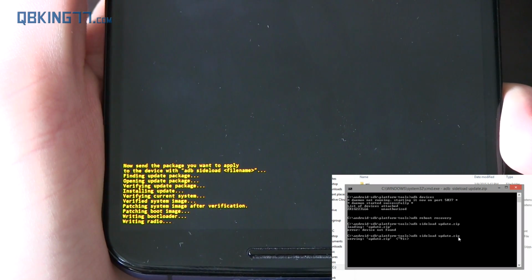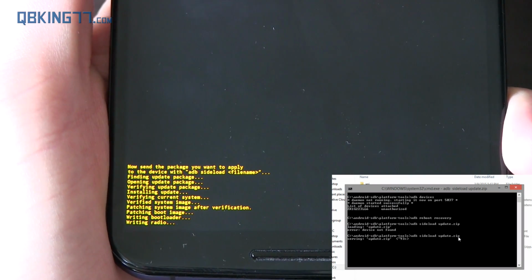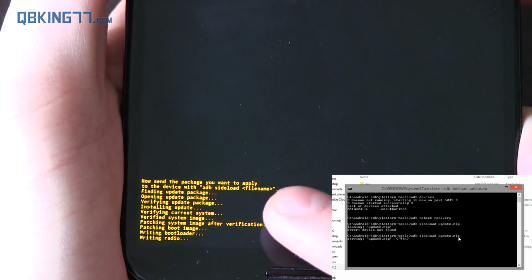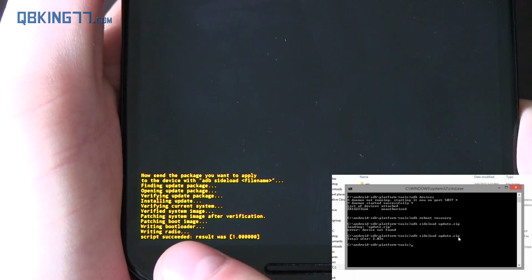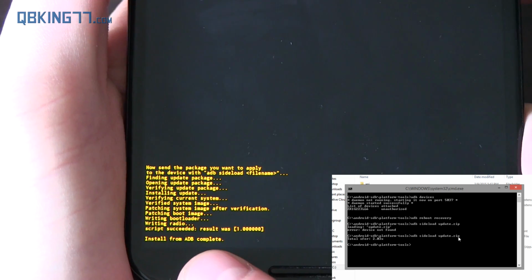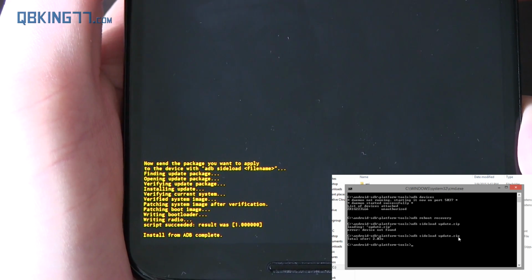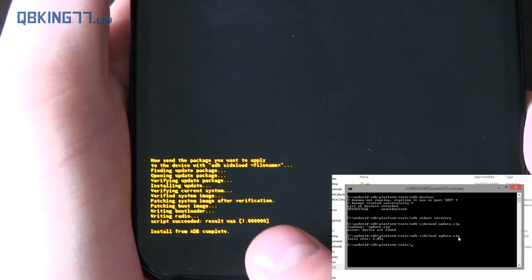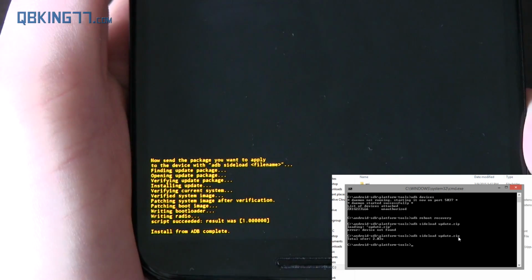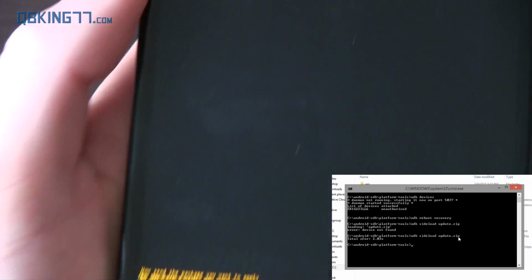All right, just wanted to give a quick update. It looks like while the command prompt's still going with the percentage, it is going to install it on your device as well. You'll see it says "writing everything, install from ADB complete," and that's it. So it looks like we're done. I was wrong when I said command prompt was just sending it over. It looks like it installs after it sends as well.